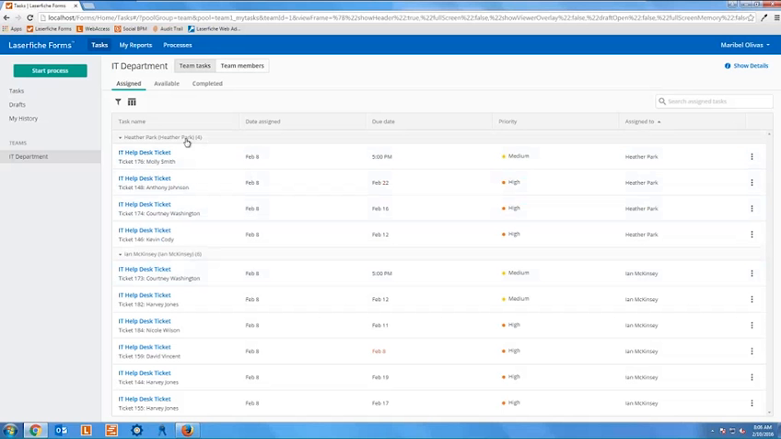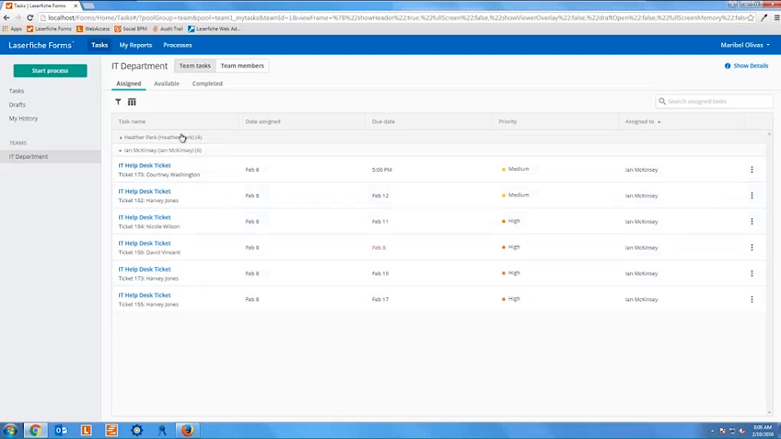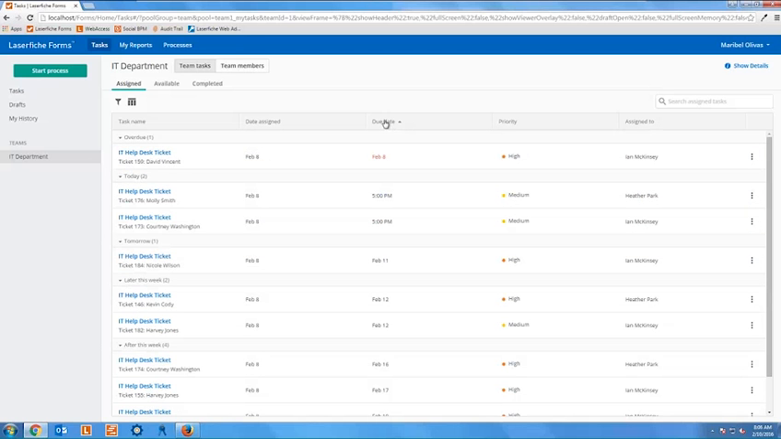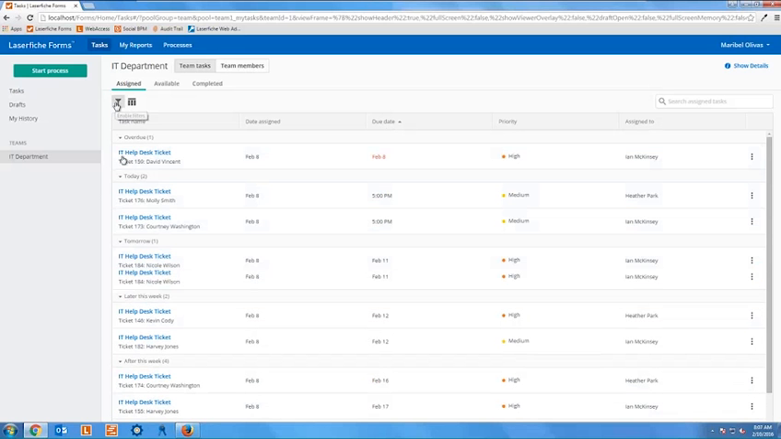I can also collapse and expand any section here as I want. And I can also sort by due dates to see the tasks by date ranges, when something's overdue, due today, tomorrow, so forth. And Forms also adds dynamic column filtering, which is accessible by clicking the filter button. This enables the filter button mode.